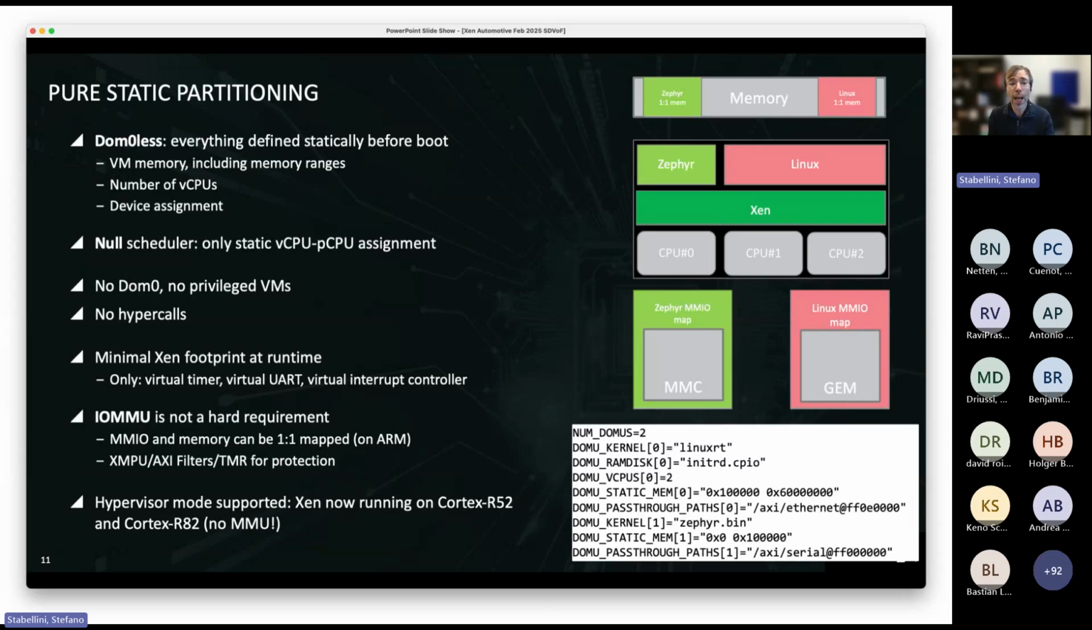No hypercalls means the domains don't even have to know Xen is running. You can have a completely non-Xen-aware system without any problems. The footprint at runtime is minimal because Xen is only handling the timer, UART, and interrupt controller devices we just discussed. IOMMU, okay, this is an interesting topic. Normally Xen will protect device DMA using the IOMMU, but it's possible to have protection in place without the IOMMU as well, and I'm going to cover it in a second.